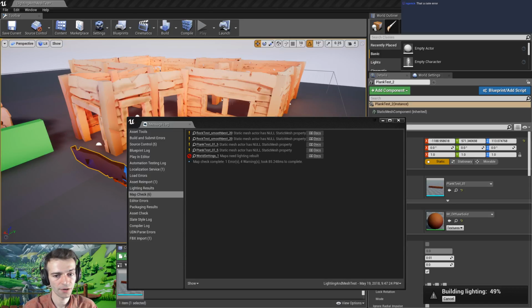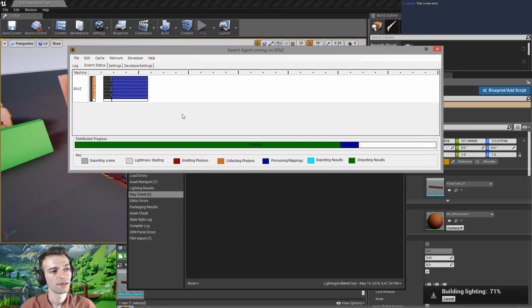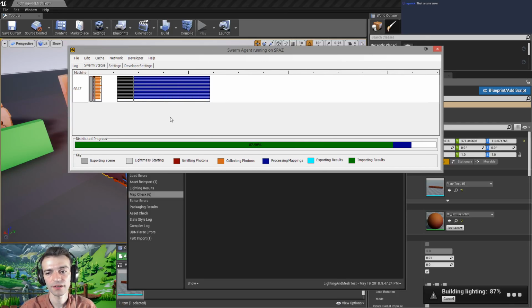So yeah, the error is actually quite interesting. Oh, sorry, I've left you without the Swarm agent, my bad. There it is. Come on, Swarm, stay with us. So just look at the speed difference when we're building on medium.